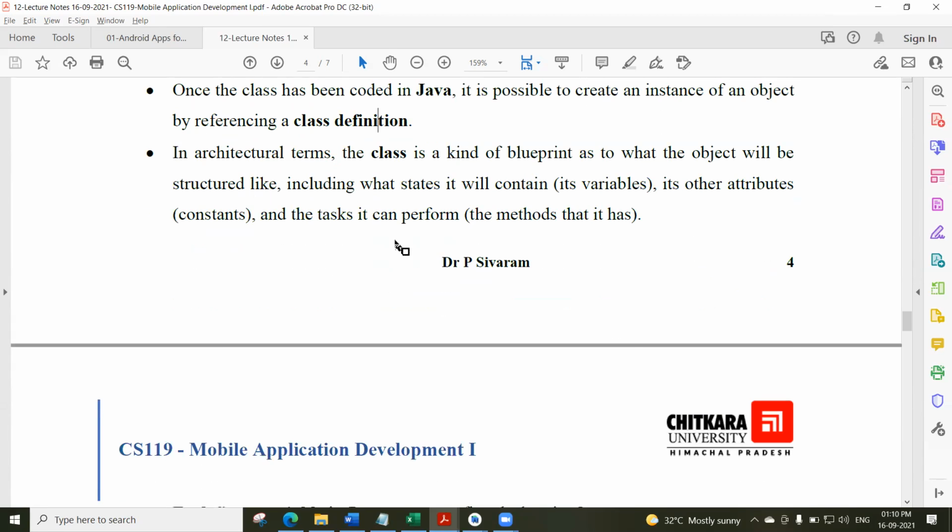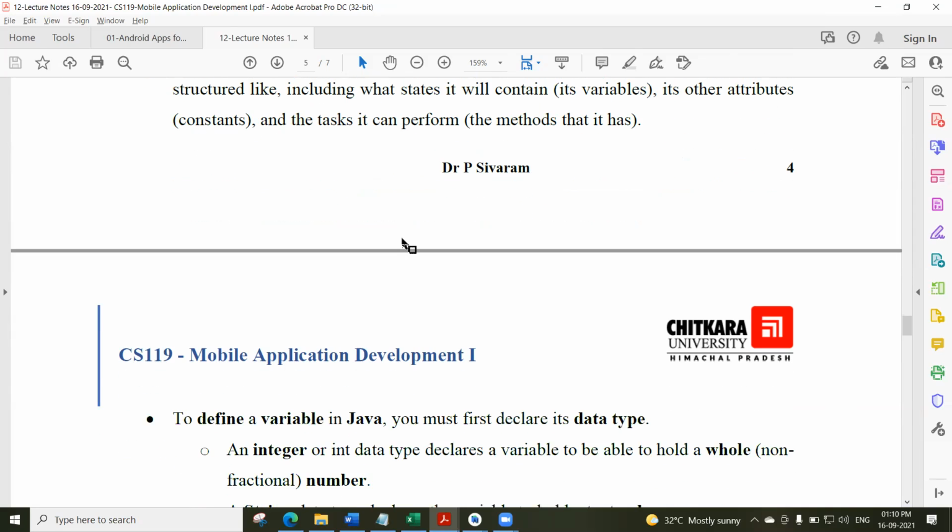In other terms, architectural terms, the class is a kind of blueprint as to what the object will be structured like, including what states it will contain, that's the variables, its other attributes, constants, the string data type, the strings.xml, it consists constants, and the task it can perform, the methods that it has. Okay, most probably only the set on click listener for the button, only this particular method up to now we have committed, and various methods are there that has to be explored.